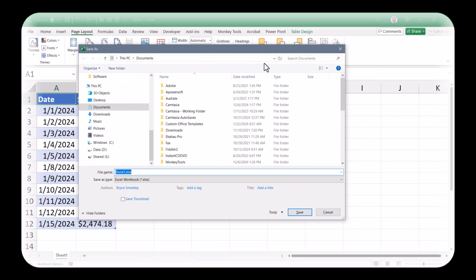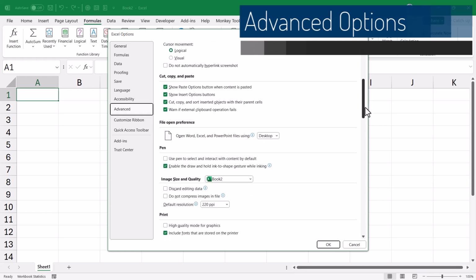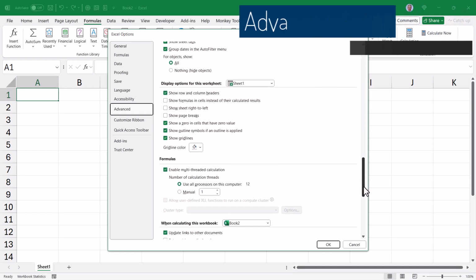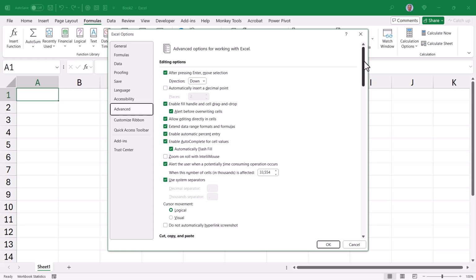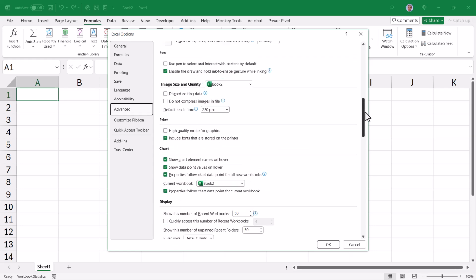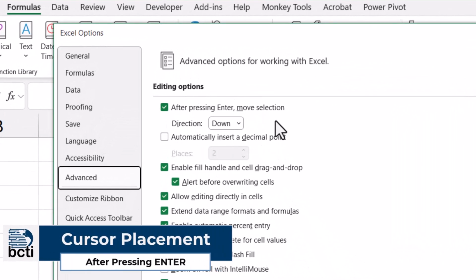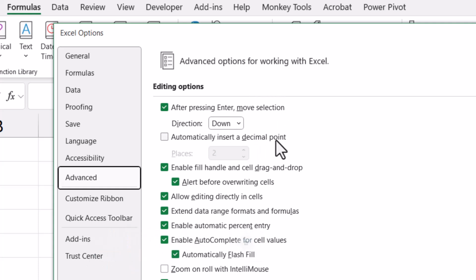Our last section of customizable controls falls with the advanced category. Now there are dozens and dozens of options here, but I want to focus on 5 options that are very useful to people or sometimes get turned off and then make your experience more frustrating. Let's begin talking about what happens after you press the Enter key. Which direction does your cursor move?